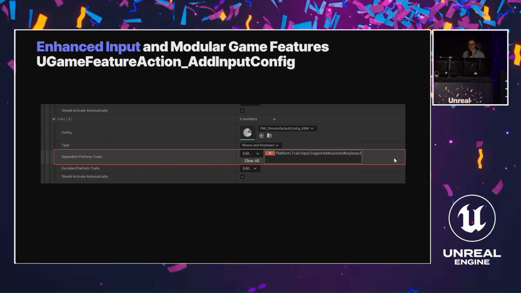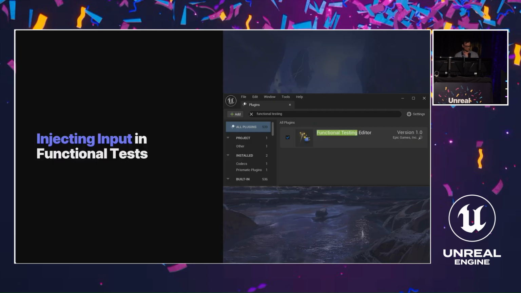And the type field also becomes really useful if you aim to extend existing functionality to alter mapping configurations when the input device changes, which you can kind of achieve through the common input subsystem's on input method change delegate. So enhanced input also brings along the concept of injecting input, which just means to programmatically simulate hardware input.